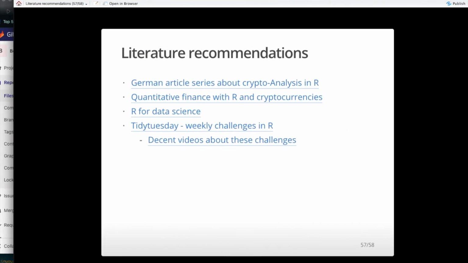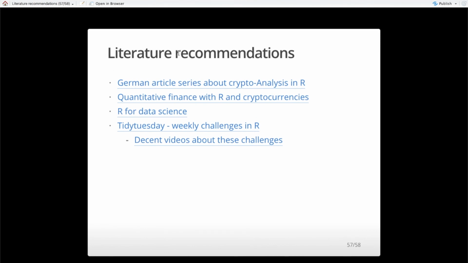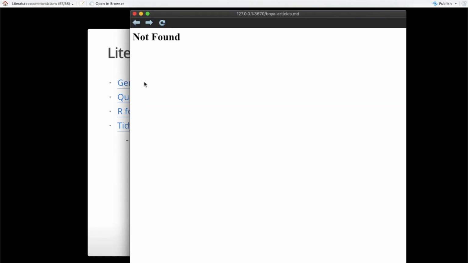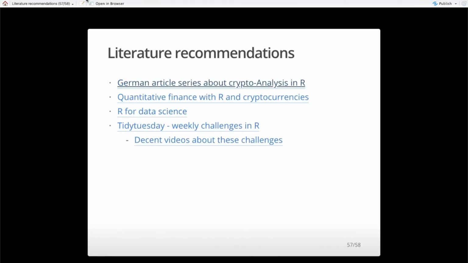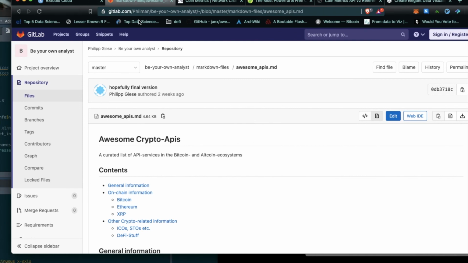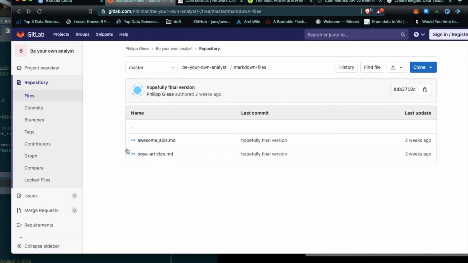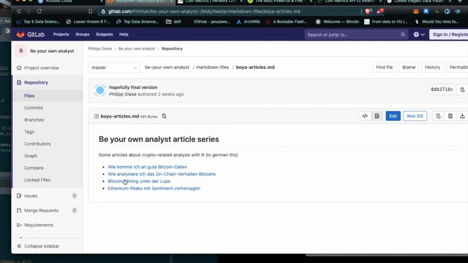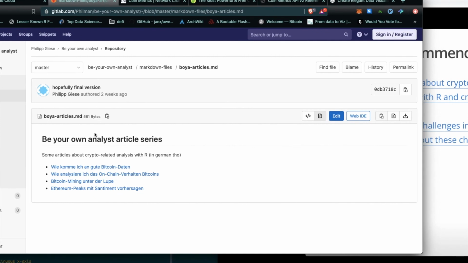The last thing which I wanted to mention are some literature recommendations. Humble as I am, at first I would like to give some information about an article series which I wrote in German on BTC Echo back in the day. Of course, these are German, so might not be for everyone, but you can look at these articles via Google Translate or something like that.